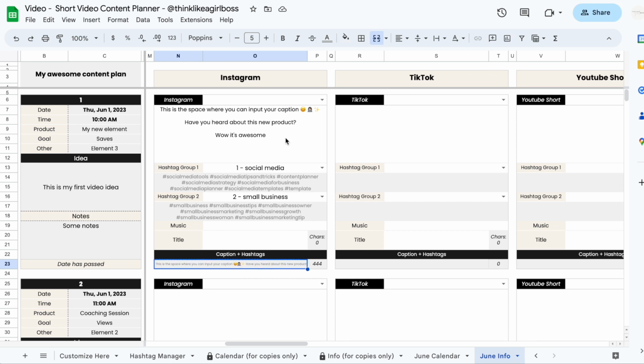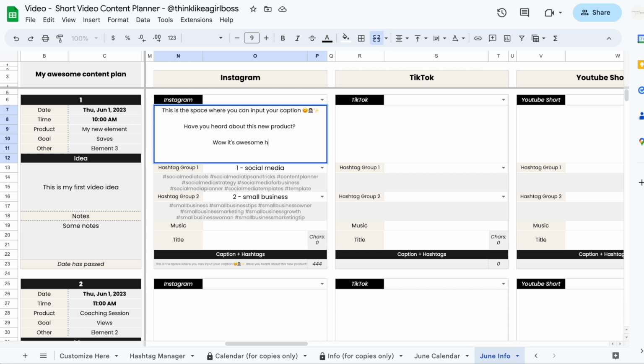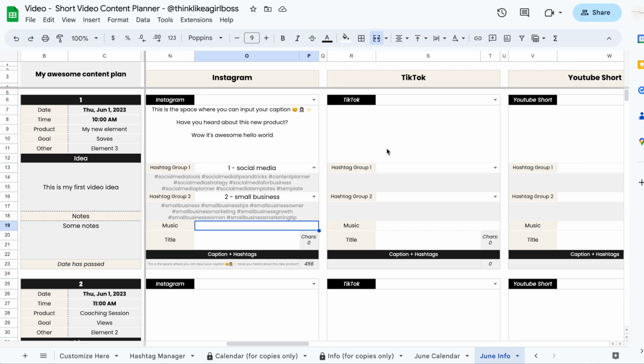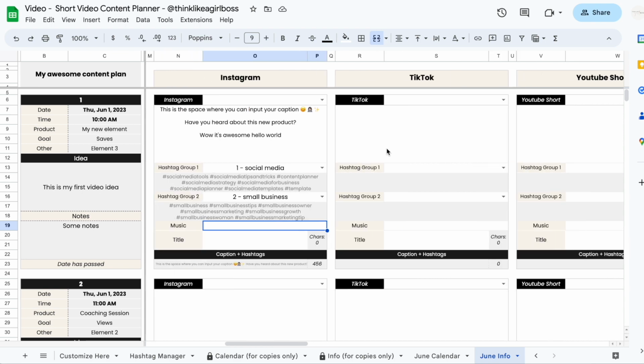And as you can see, these numbers up here, they change as soon as I add more text. So it's just counting the number of characters in case that is useful to you. I just love adding stuff. And every single table works exactly the same way.